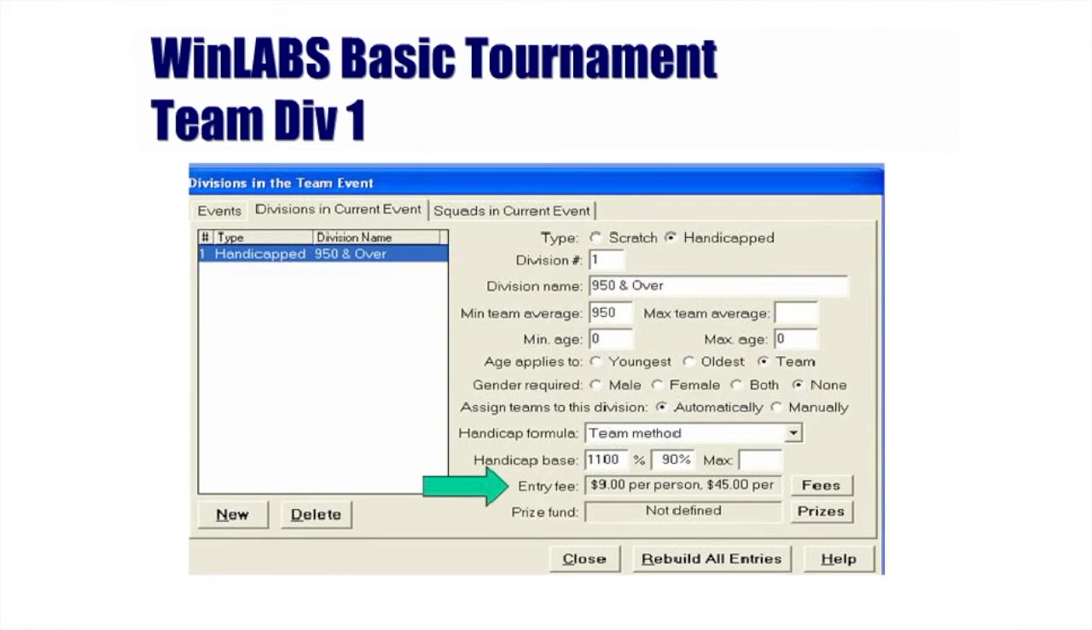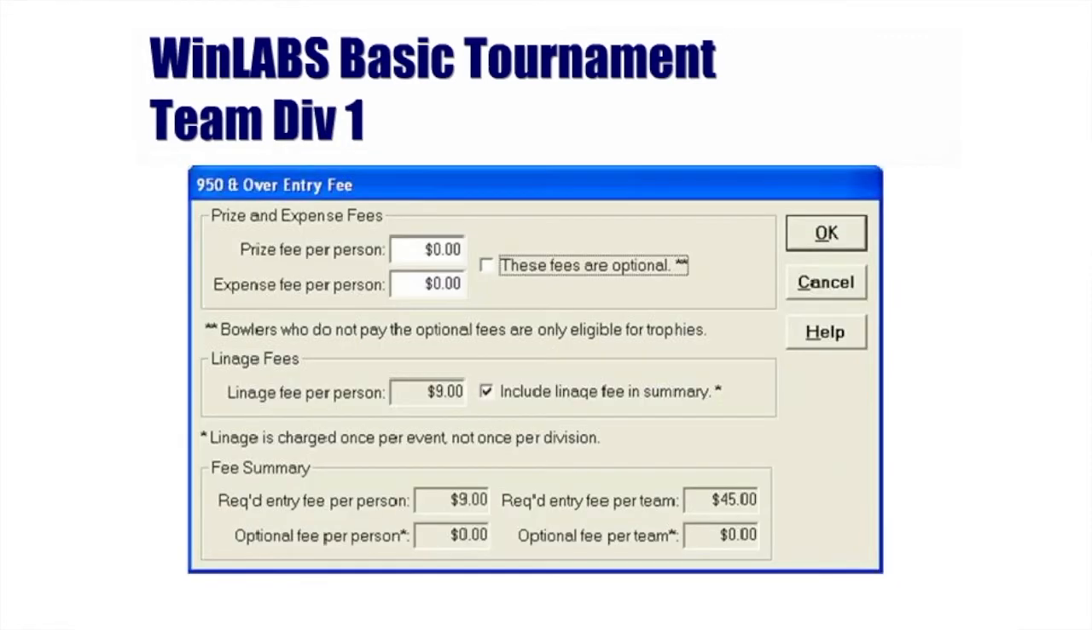The next step in creating a division is establishing the prize fees and expenses. Click on the Fees button to continue. Before we get started, you may want to note that the lineage has been brought into the division fees of the bowled event. We entered lineage at the event level since it is always the same for all divisions within an event. WinLABS allows you to separate the lineage from other expenses relating to running the tournament. It's worth mentioning that some tournament directors do not always want to break out the lineage. Instead, they include it in the expense portion of the fees.